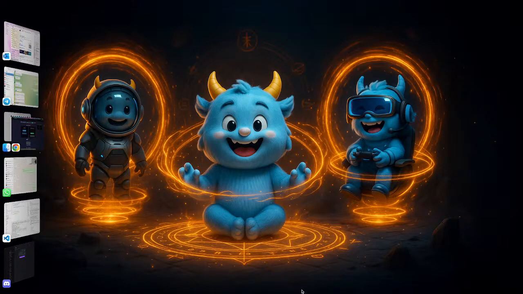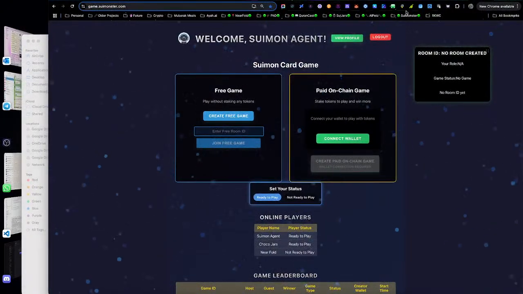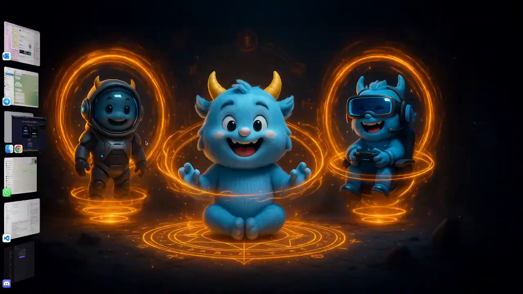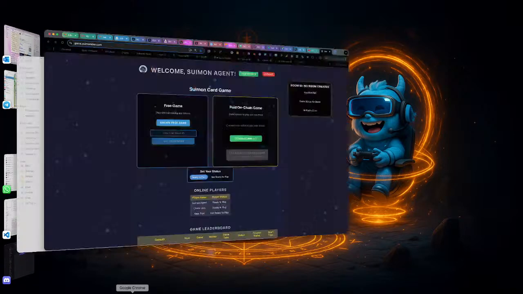You can just go to game.suimonster.com. We will share this link over our Twitter account as well. So you guys can all go there, create an account, and ask another person to join with you. Let me just summarize it. The game is as simple as this. You log in to game.suimonster.com using your Google account, set your status to ready to play, and see if there is another player in that list who is ready to play as well. Let me show it while I am doing it.